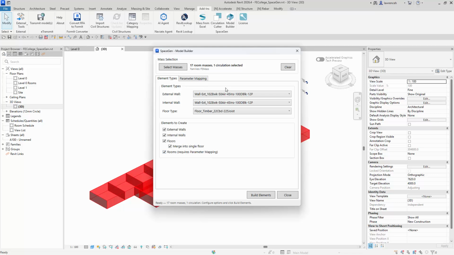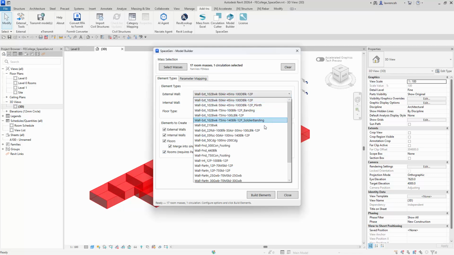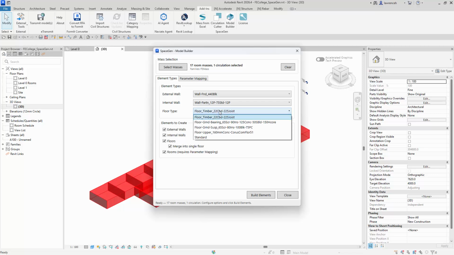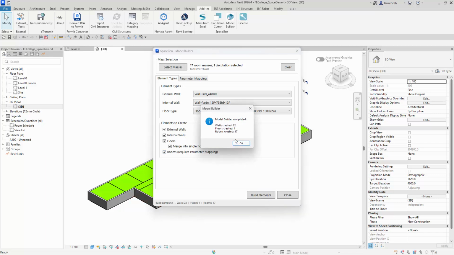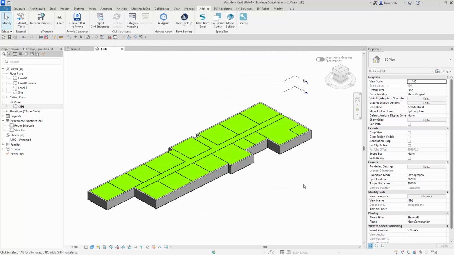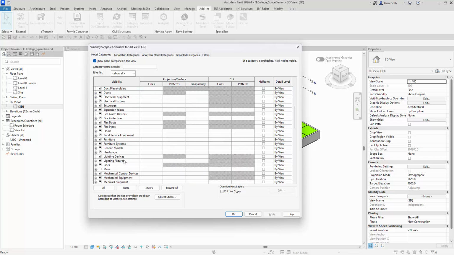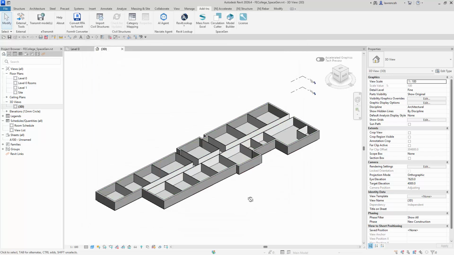Looking at the element types to generate, we can then select our external wall type, the wall type we want to use for our internal walls, and then the floor type that we would also like to use. With that then done, we can select Build Elements. And we can now see that we have a report of all those elements that have been built. If I close this here, we can now see we've got the external walls going all the way around and the internal walls over here. Of course, I can temporarily switch off my generic models in here, and we're left now with our model.